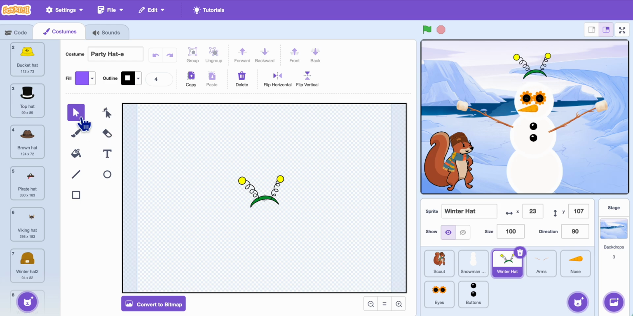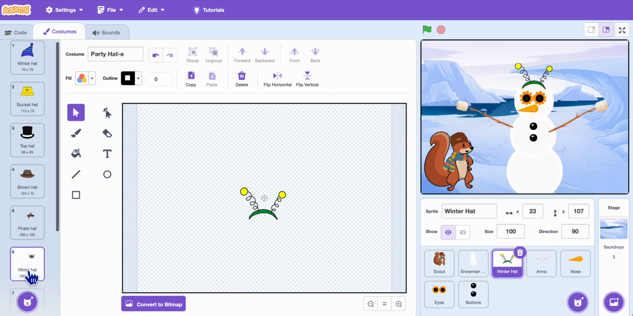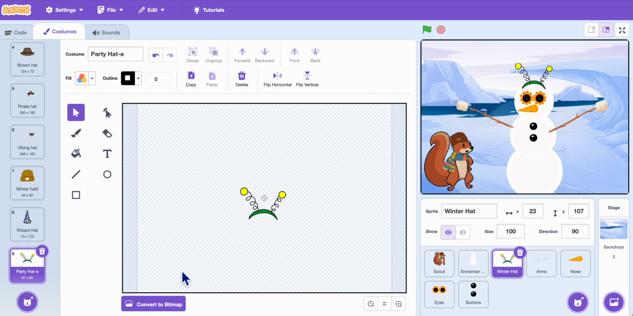So you click on your arrow to select, and then I highlight it, and then I'm just going to move it down just a little bit, move it back up until you get it to right where you want it to. You could even rotate it a little bit. So you may have to adjust if you add new sprites, you may need to adjust where they sit on the costume, but you can add lots of different hats or use the ones that are there.